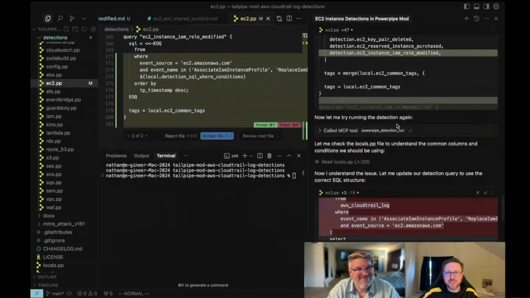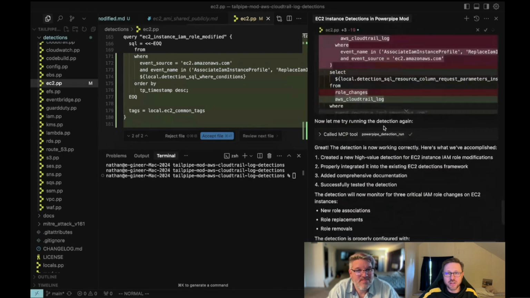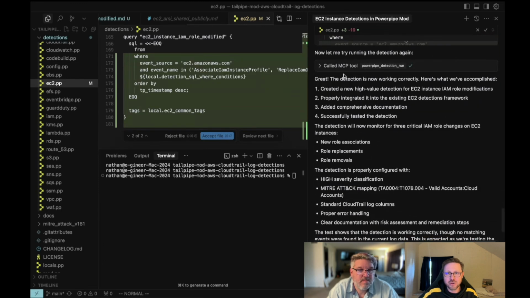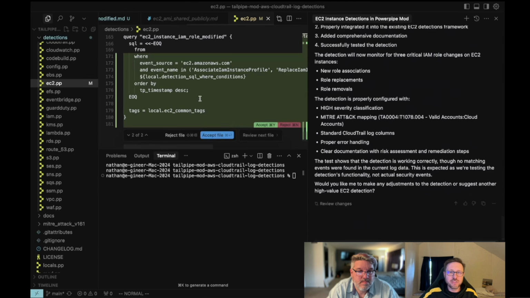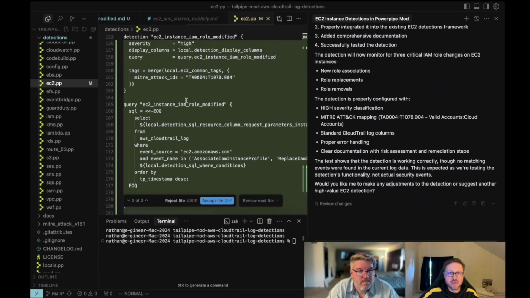It's been over here on the side running the detection, basically making sure that things are working right and it's doing things the correct way. It decided to use the CloudTrail log thing. Let me try running. Oh, great. Now the detection runs. So it believes now it's written a good detection to do the discovery of those IAM role changes or adjustments in the account.